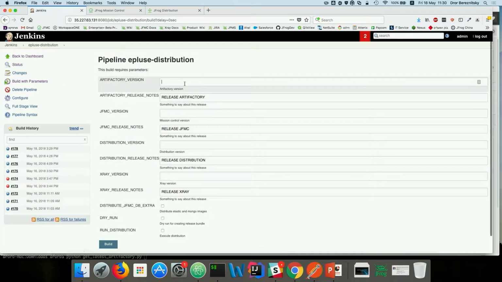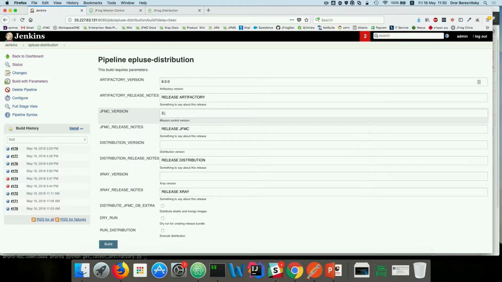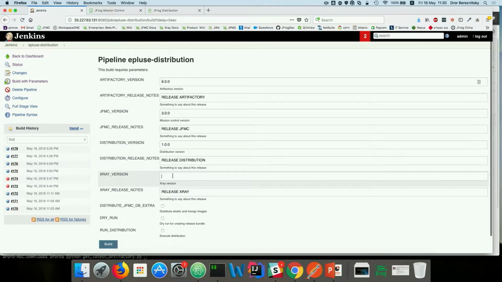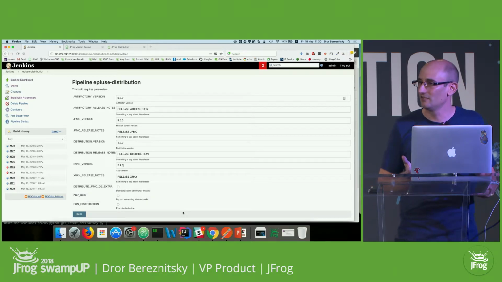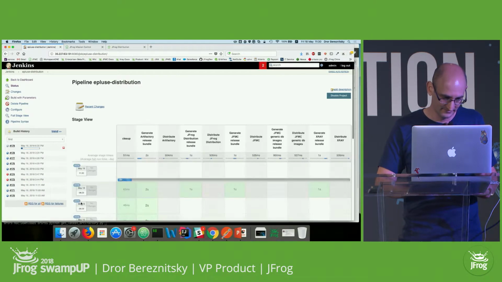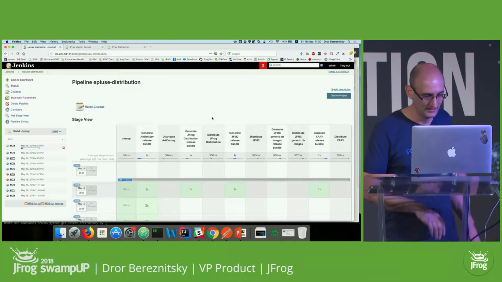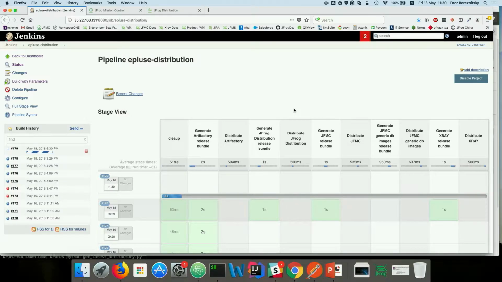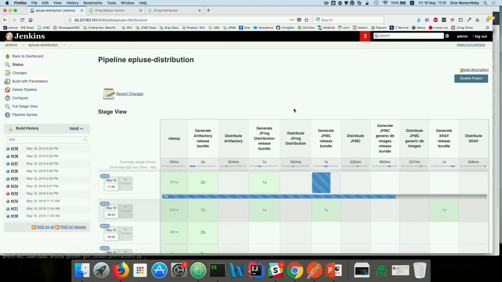So I have to choose the versions. This is built so I can choose the versions of the product. So those are the versions that we actually have in Enterprise Plus. So it's Artifactory 6, Mission Control 3, Distribution version 1, and Xray, it's 2.1. Now, I'm only going to create the bundles. I'm not going to distribute them yet. OK, so the pipeline is running. It will take a couple of seconds. It needs to run the AQL queries to collect the artifacts and to create a new version.